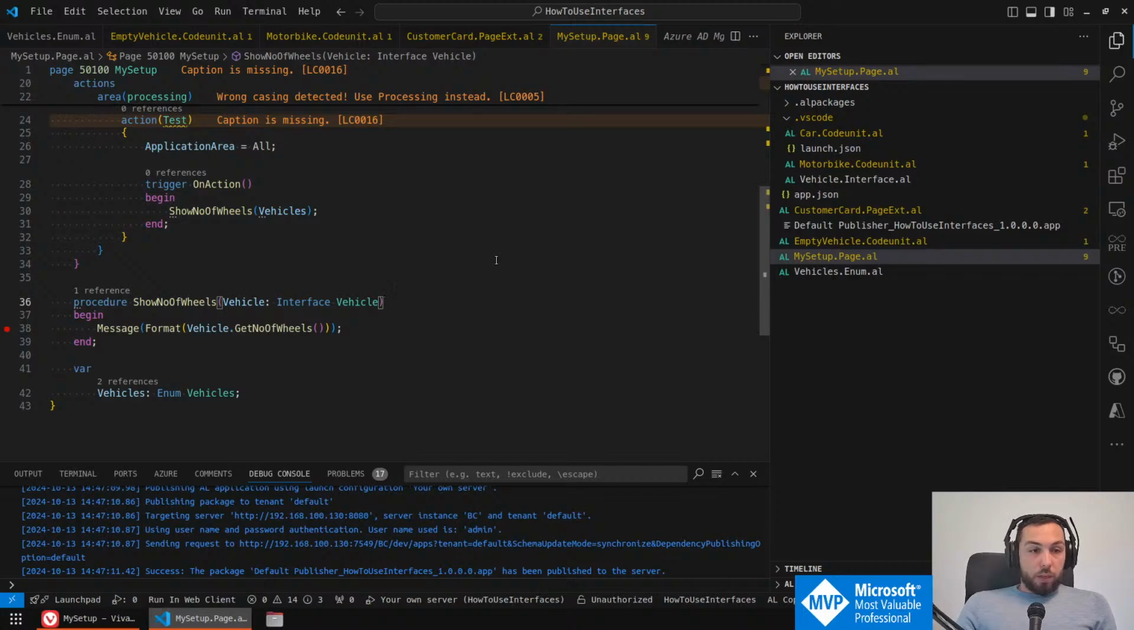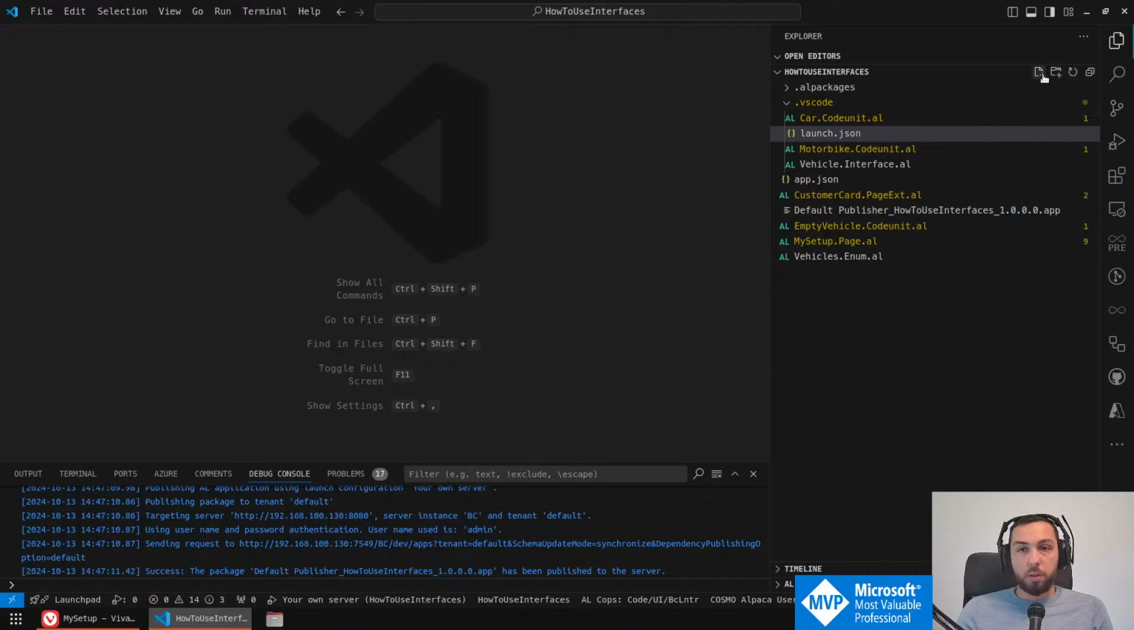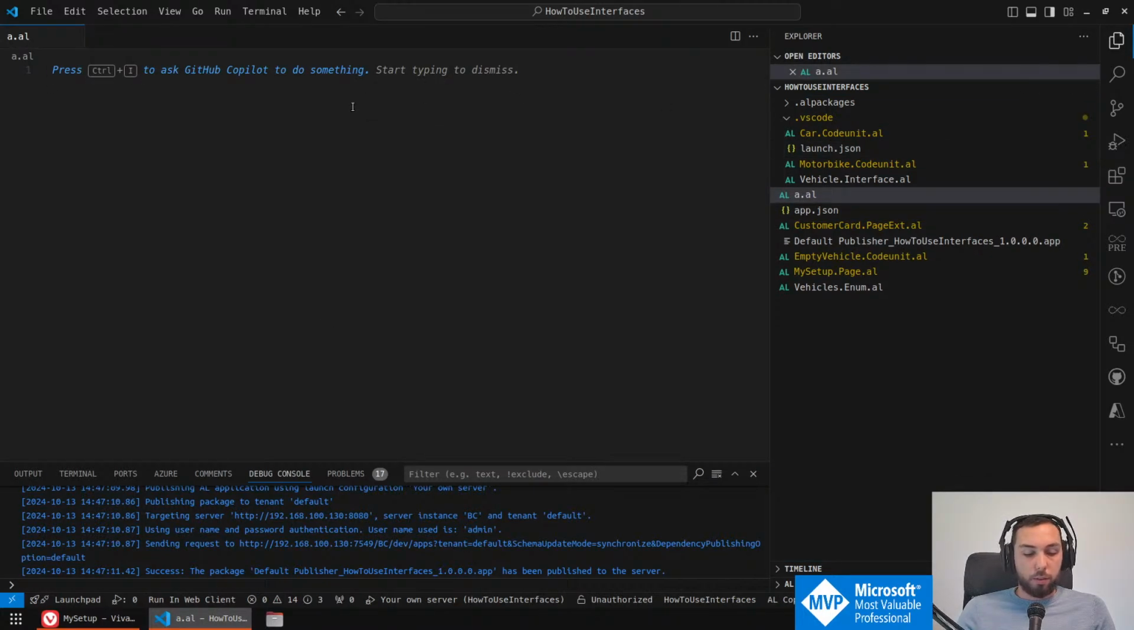Now, let's look at some other use cases where it's also really helpful to do interfaces. And that gets a little bit more complicated. So we will touch a little bit on testing, test code, and what you can do to make your testing life a little bit easier.